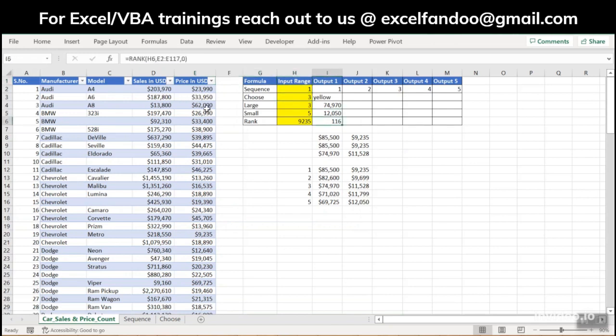Now, if I take some other number, 62,000, and I paste here, it tells me that if I sort this list descending, the column E descending, 62,000 would be at 7th place. So the rank of 62,000 is 7.